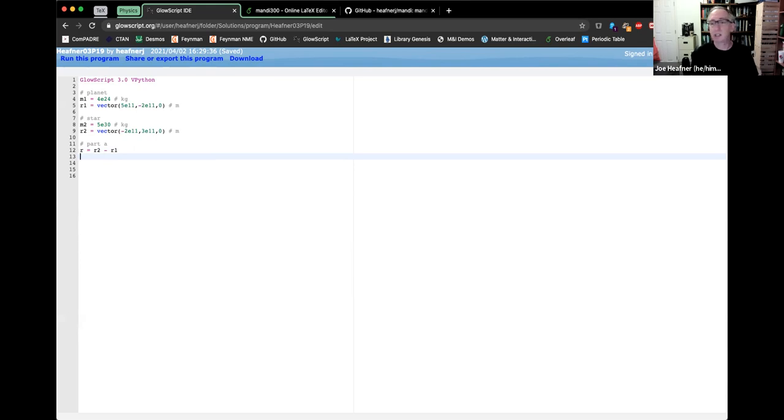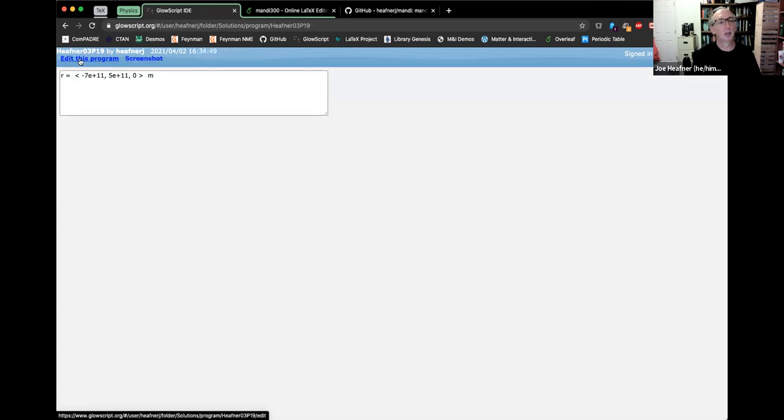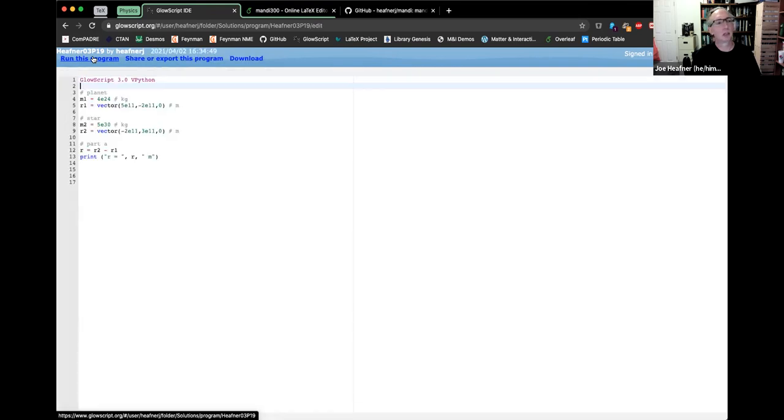Now, just in case you want to see what this variable R now contains, we can do a print statement, and we can say print R equals, and when we run our program, it will print that for us. So there's what my code looks like. So this is part A. And now when everybody gets to this point, we're going to go back to Overleaf and we're going to begin writing this up.